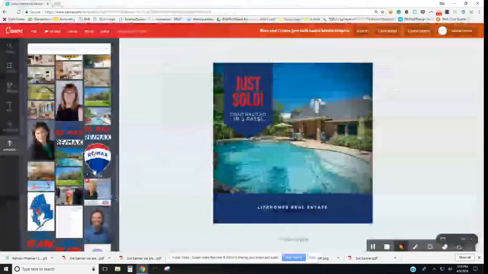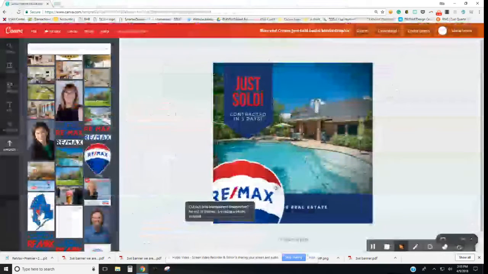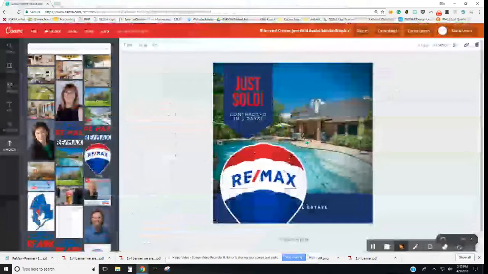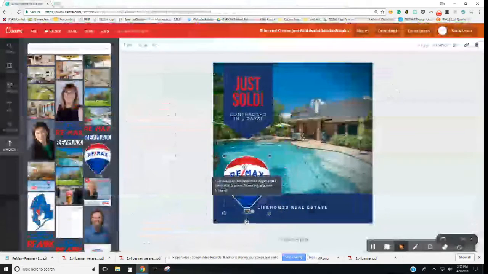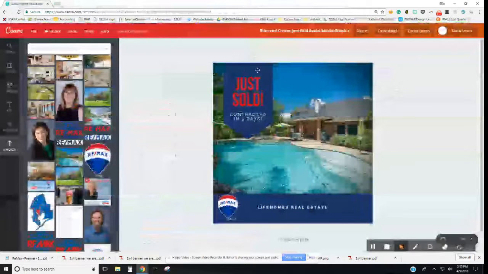One beautiful thing about the new Remax logo is it comes with this gorgeous white border around it. So it's very easy to drag this over and put it on top of this blue, and it's not going to get lost because it has that great border. So I'm going to size it down so it fits in the blue banner across the bottom, but this feels uneven if I've got this big piece and the balloon on this side. So I'm going to put the balloon over here just to balance the ad out a little bit.